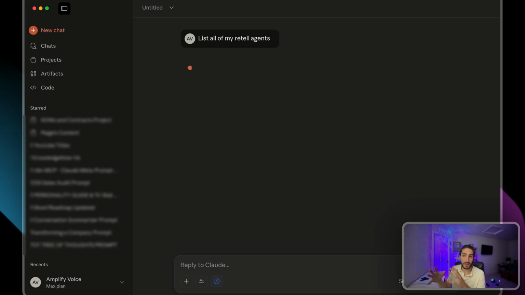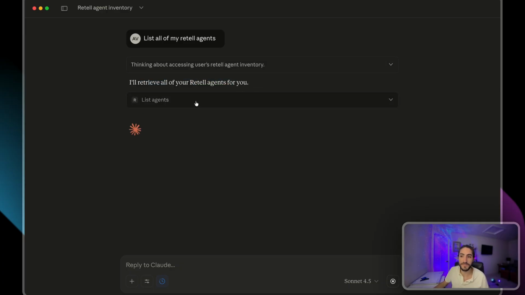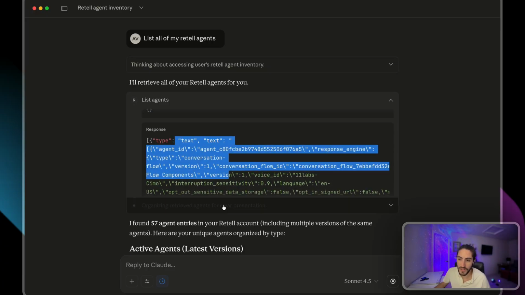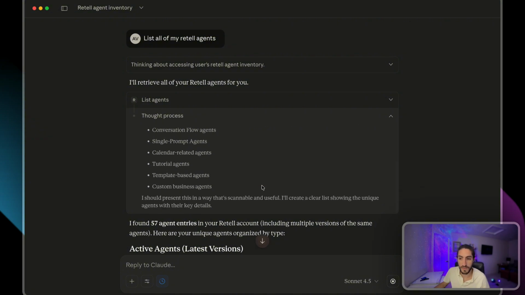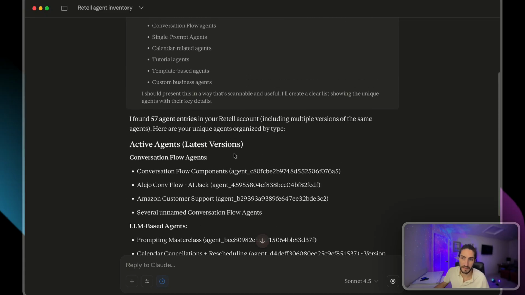And now Claude is going to go into my Retell account and list out all of the agents. Okay, so it ran the request. It got back every agent. It's thinking through all those agents and how to organize them. Found 57 agents and it's listing them out.